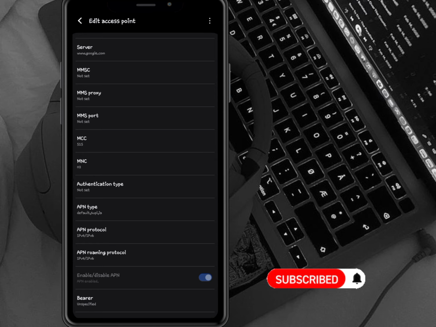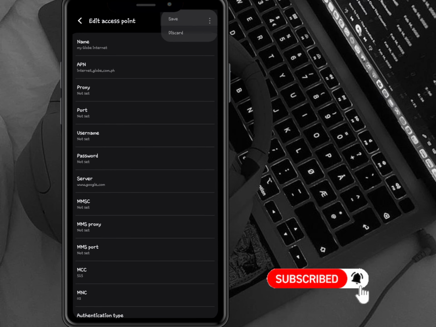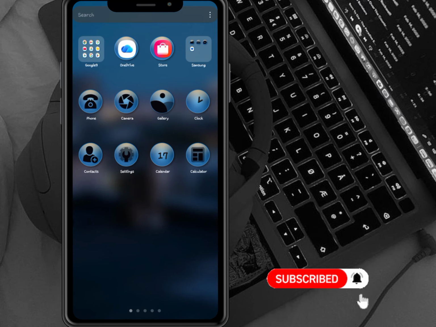Now after doing that, you're going to just save. And then after saving, you'll be able to access a secure internet on your Globe SIM card.